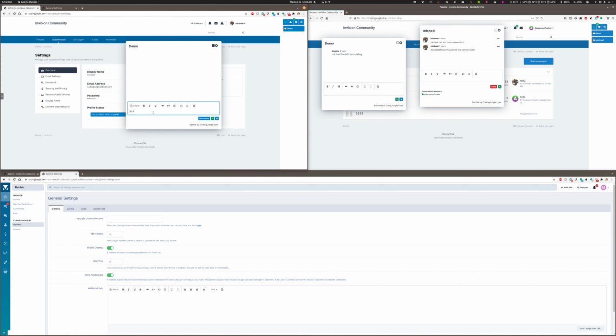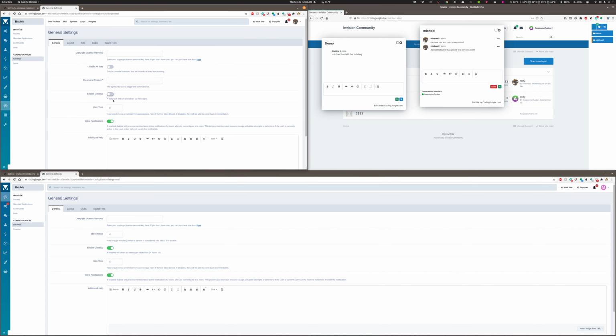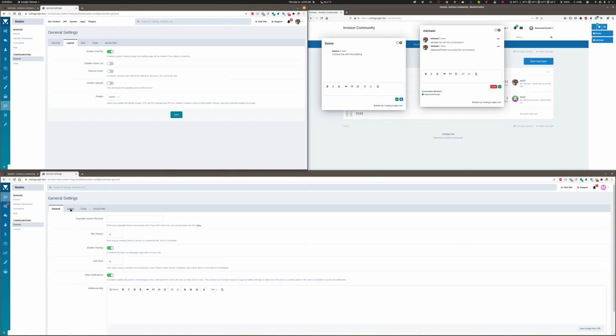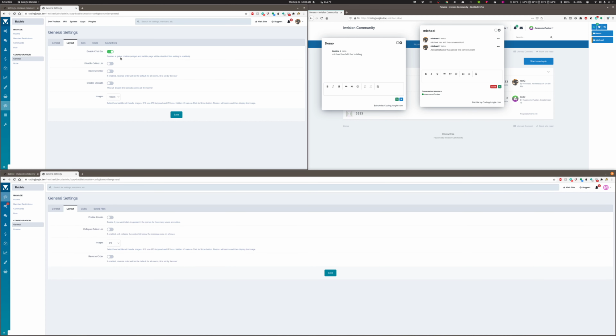If you kick somebody, that's how many minutes they're out for. Inline notifications, like if anyone doesn't want to kill off it altogether, that's still there. Additional help is still here. Layout, there's no more enable, disable counts. They just show up. They work with menu groups manager or the regular menu.